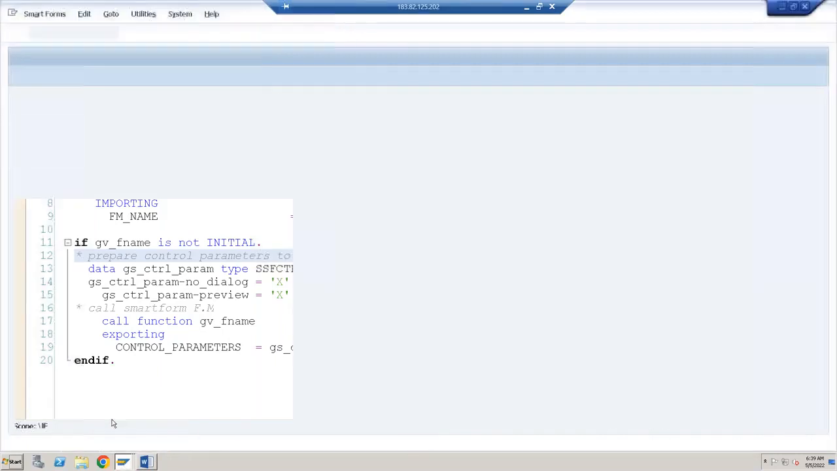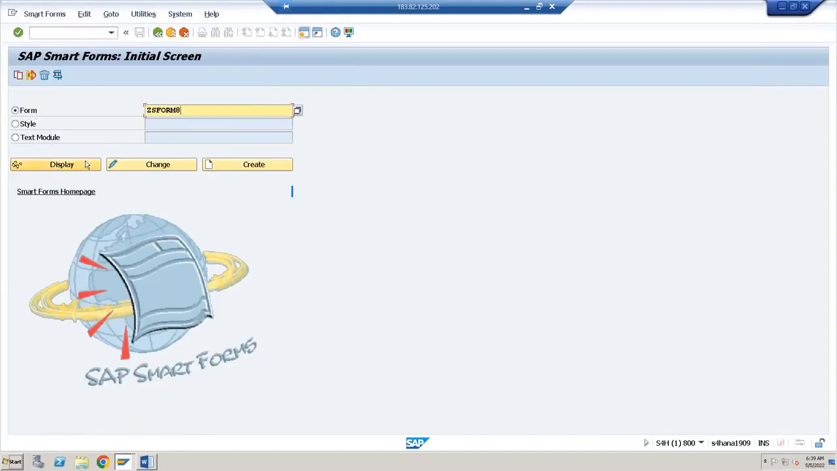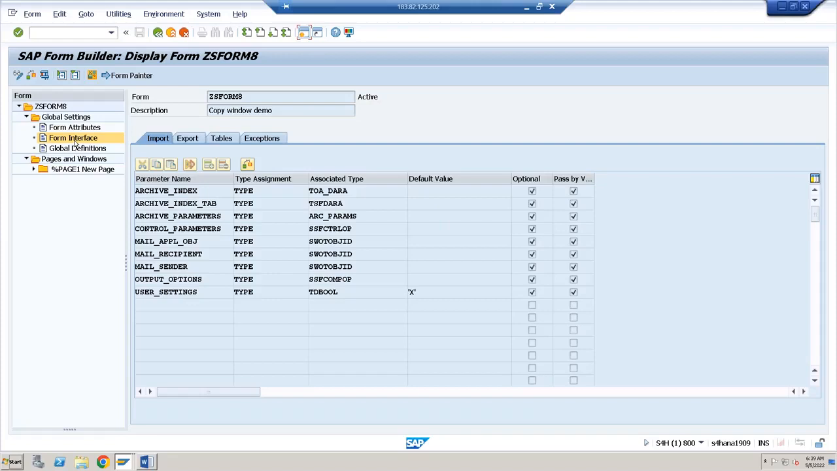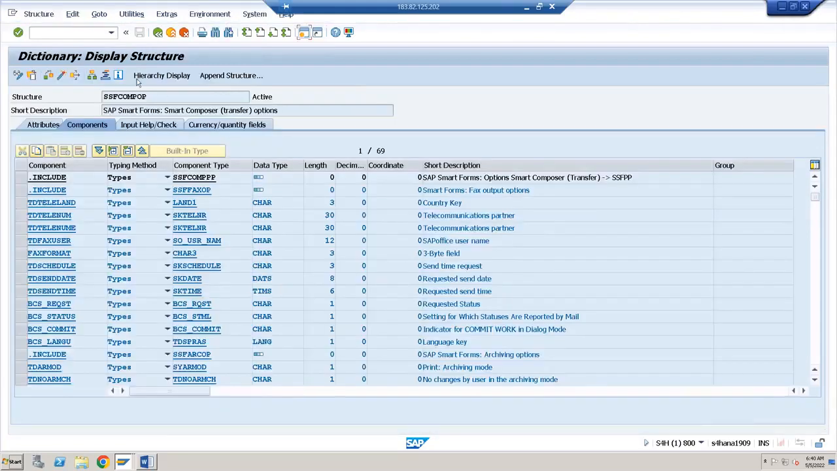In every SmartForm function module, we know a SmartForm is nothing but a function module. So if I display, if you go to the form interface, for skipping the print dialog box we are considering the control parameters. Similarly, there is another optional parameter in the import section. What is this? Output options. It is of type SSFCOMPOP. If I double click on this, you can see it is a structure.